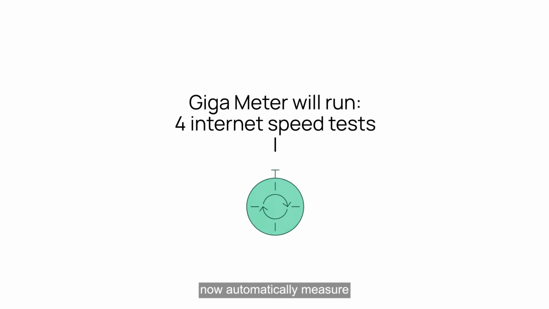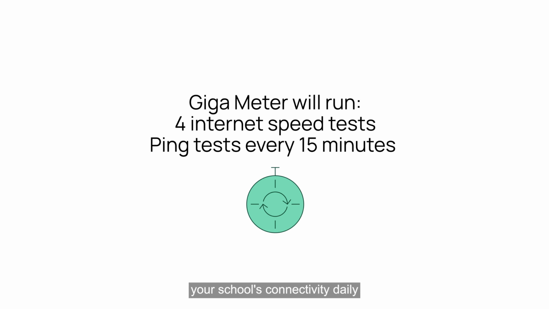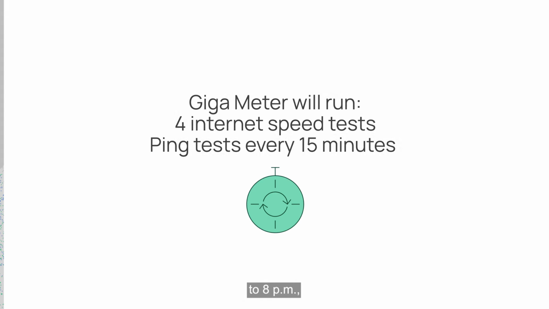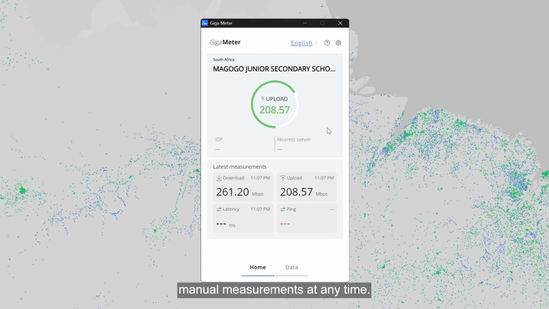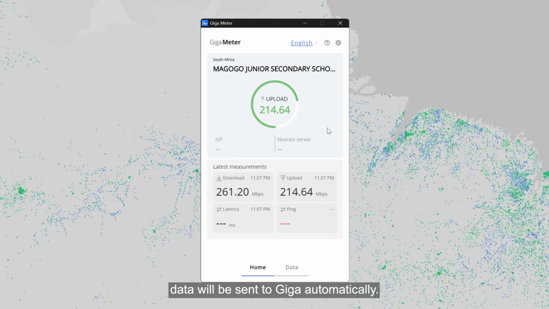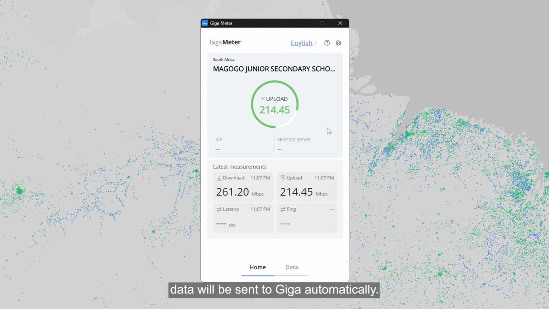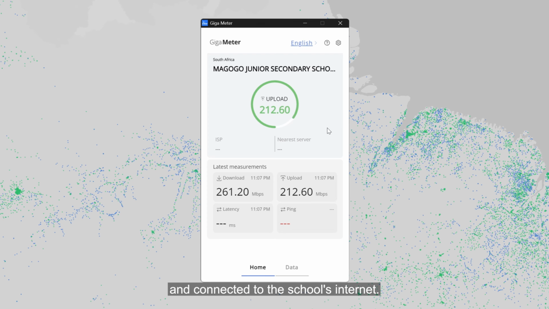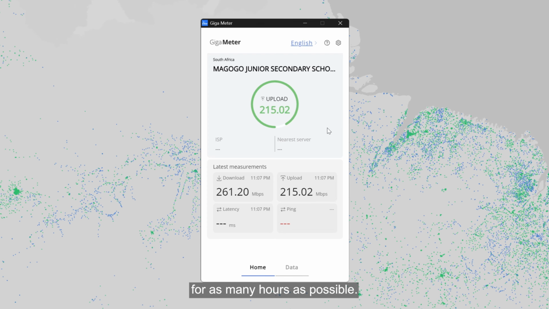Giga Meter will now automatically measure your school's connectivity daily for internet speed tests and ping tests every 15 minutes during the measurement window of 8 a.m. to 8 p.m. Users can trigger manual measurements at any time. Collected data will be sent to Giga automatically. Make sure to keep the computer turned on and connected to the school's internet for as many hours as possible.